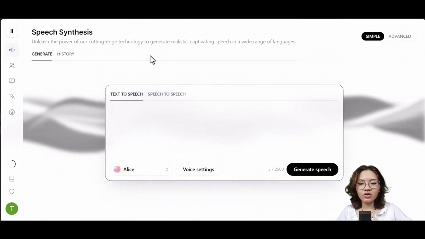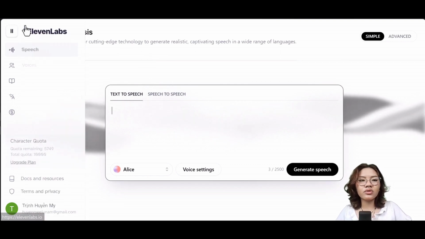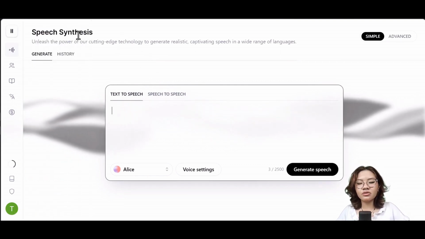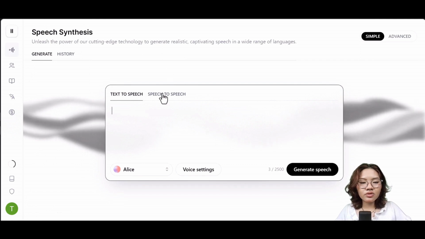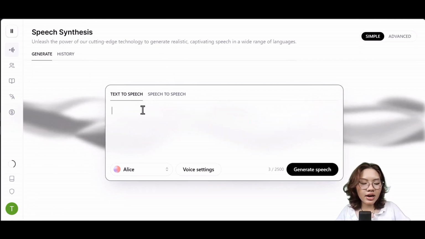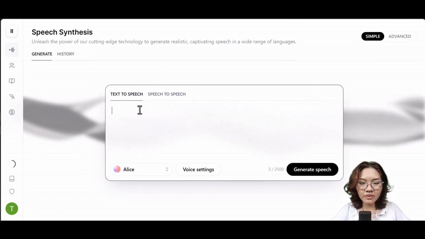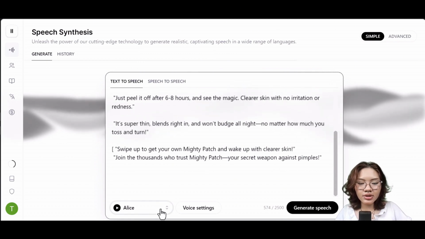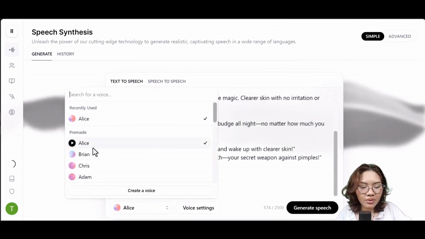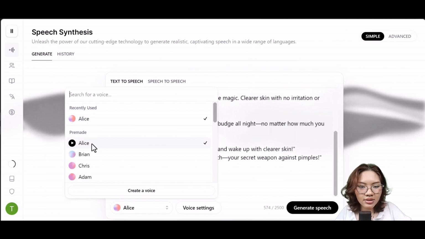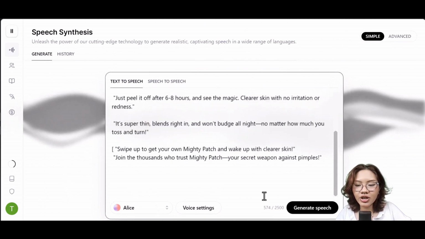For the voiceover of my video, I will go to the ElevenLabs website to create one for me. You just simply enter the script of the video here and choose the voice that you want. Here I will choose Alice and click generate speech.